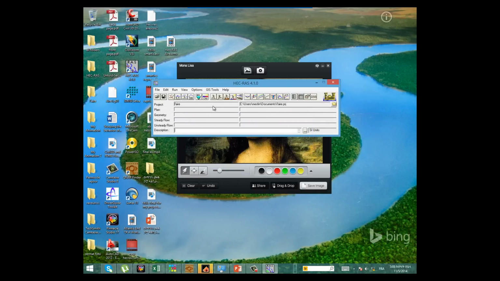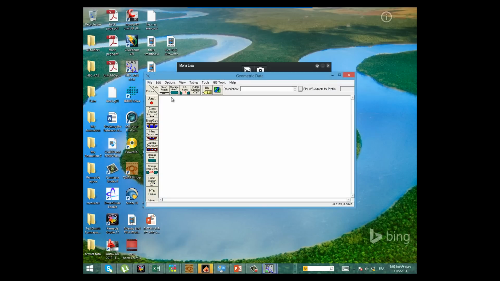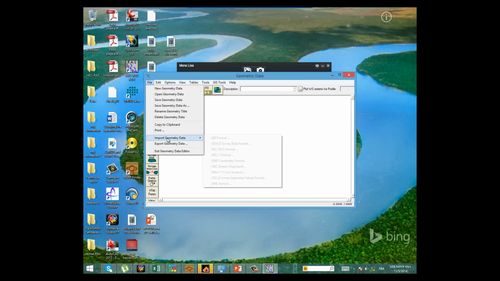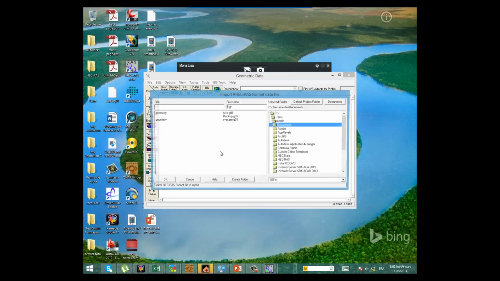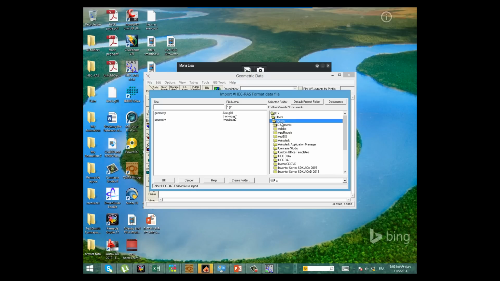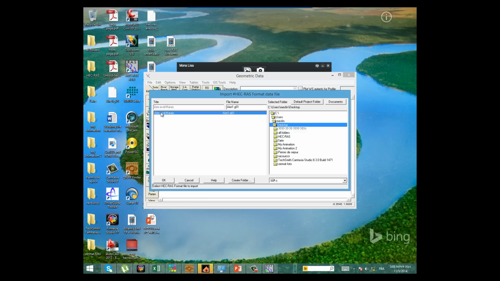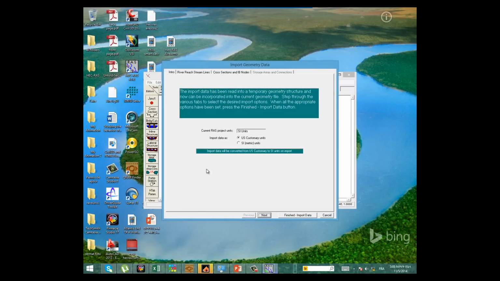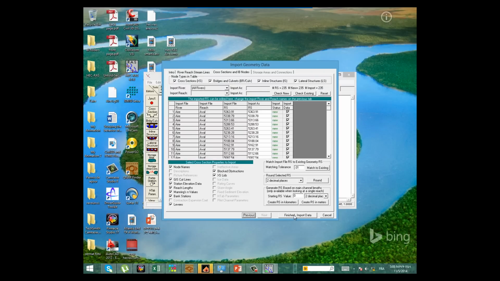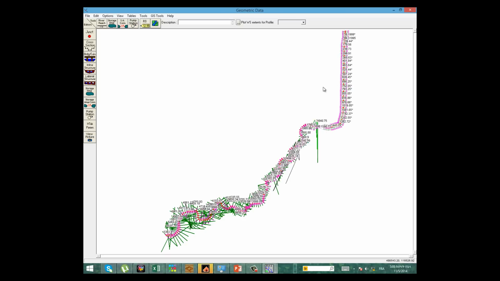Now we need the data. The data is geometrical data and also hydrological data. First, let us import the hydrologic data. Here it is. We can import it from here. Okay, this is here. Then SI unit. Finished importing. So we have imported the data.